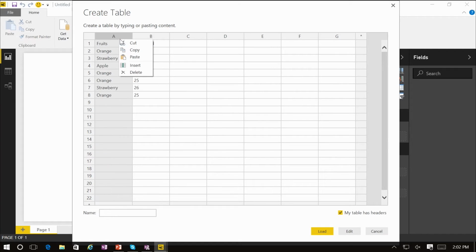Similarly, you could do the same for columns. So you could either cut, copy, paste an entire column, or insert columns in between, or also, of course, at the end. Once you've defined the data that you would like to import, the next thing that you could do is give a name to the table. So in this case, let's call it fruit sales. And then you also have the option to control whether your table had headers or not. In this case, it does, so we'll just keep the default.